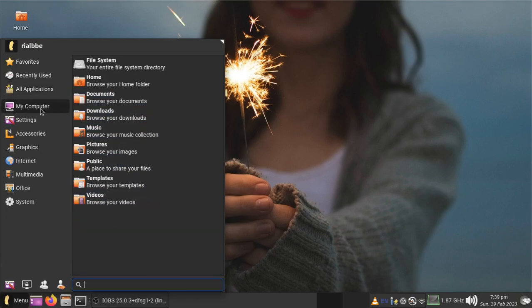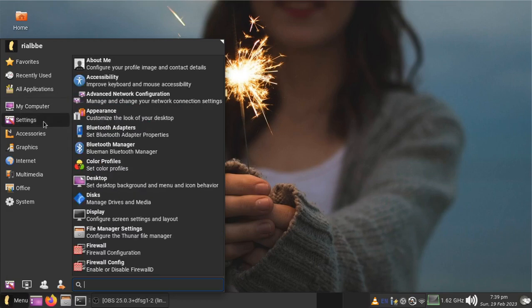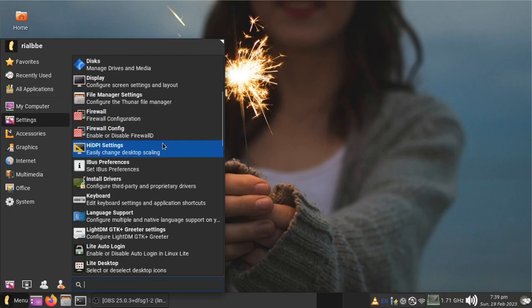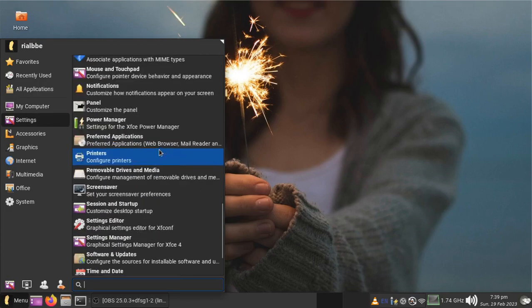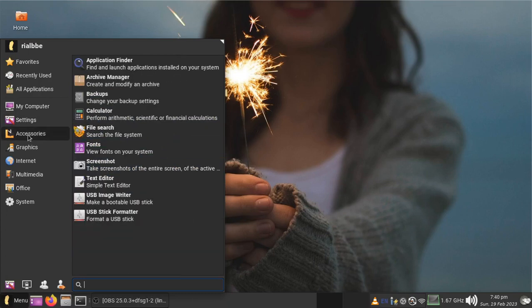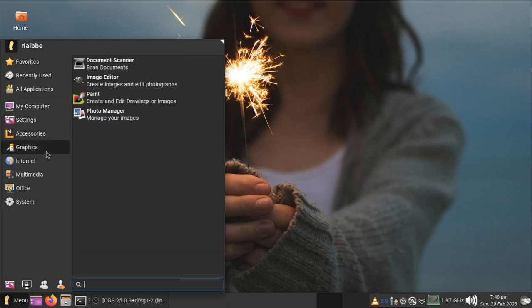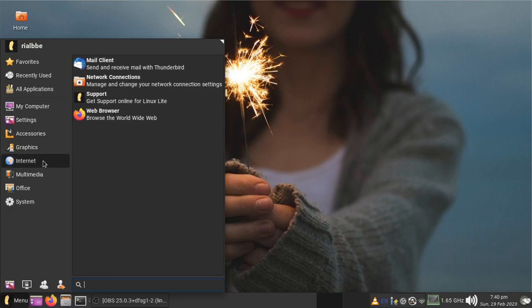So you can also open my computer, which is all of our folders right here. Settings, all of the settings you need right here. Just scroll down and look for it. We have accessories, graphics, internet. As you can see, we have our email client, Thunderbird, our network connection folder, support for our Linux Lite, and of course our World Wide Web browser, which is our Firefox.